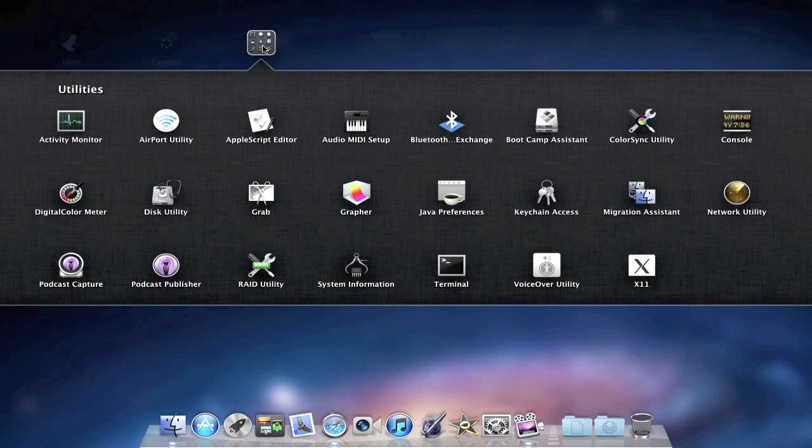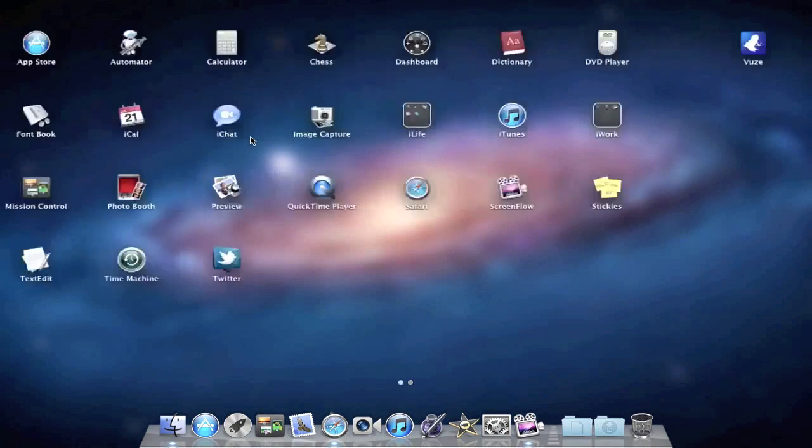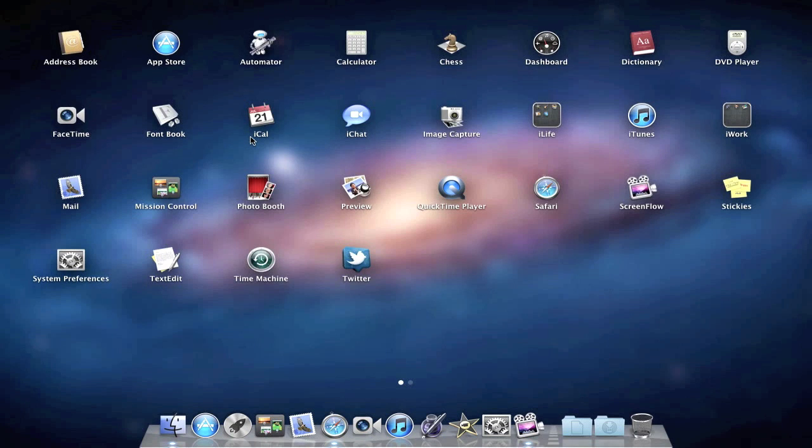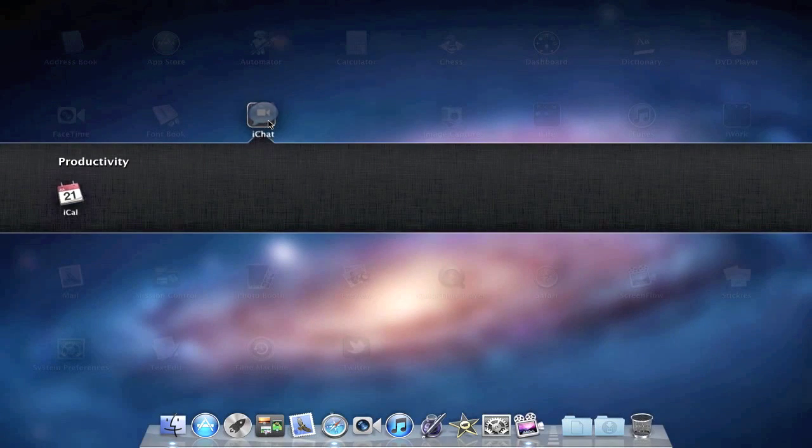Now, folders is another thing I wanted to talk about on Launchpad. Launchpad is pretty darn similar to iOS. You can create folders just like it. So if you have an iPhone, an iPod Touch, or an iPad, you pretty much already know how to create folders on Launchpad. Just click and hold an app until it starts to wiggle, and then you can drag it on top of another app until that little halo glows around it, and then it creates a folder. Let it go, bam, you have a folder just like that in a few seconds.